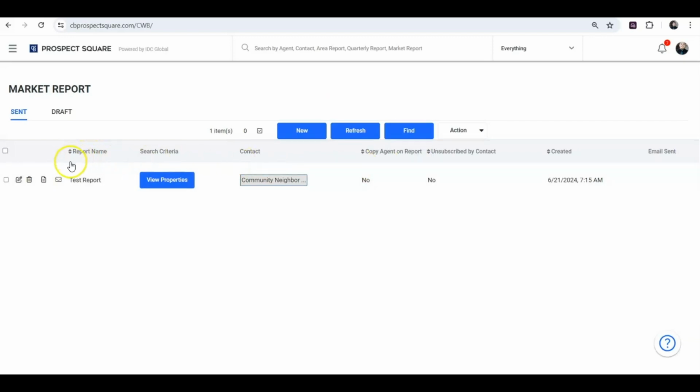Right, so we have our report. If you ever want to see what the properties are like, you can select view properties at a given point. The great thing is these market reports are going to consistently update on their own. So I think that's a really neat piece too, so you can always see what it's looking like. If you ever need to resend it, maybe somebody accidentally deleted it, you can click on this envelope here where it says send report now.